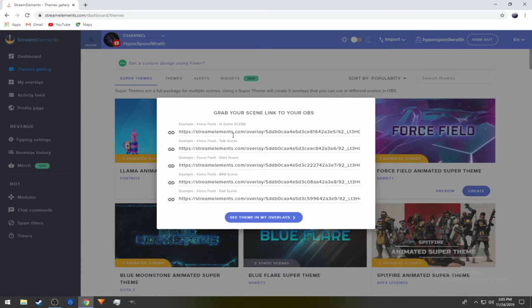Then this is the in-game scene, talk scene, or this is the start scene, be right back scene, and end scene. So let's say I want to use this. I'm going to copy this, or you can just click this. I use the Control key.